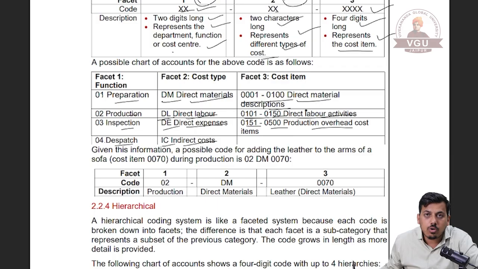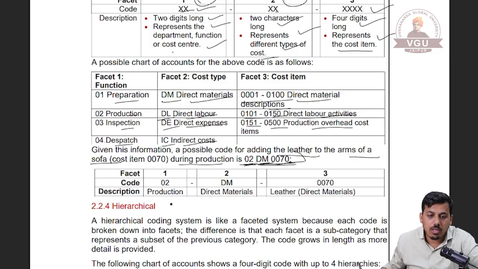Now these are the groups which are made for each type of group. So if we want to provide a code for adding leather to the arms of a sofa during production, it is 02 DM. Leather means direct material, and for that 0070 is the code. For the production department they use 02, and it is direct material, so DM. So for leather material they use code 02 DM 0070. This is how they provide codes.